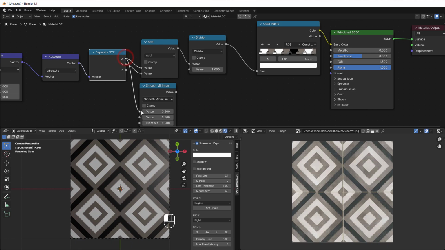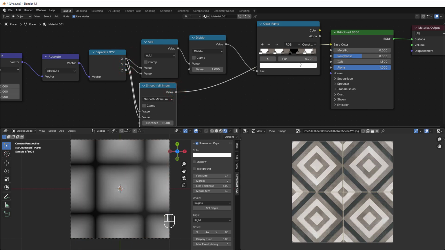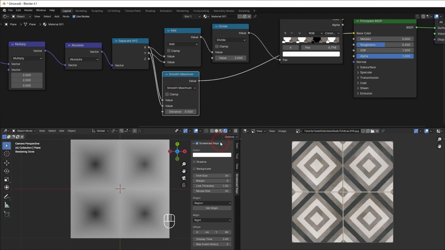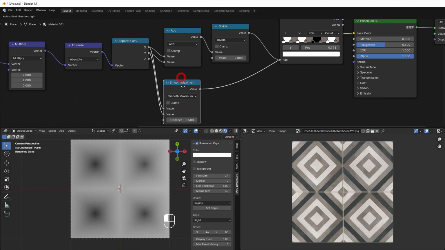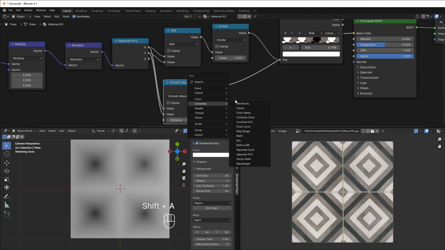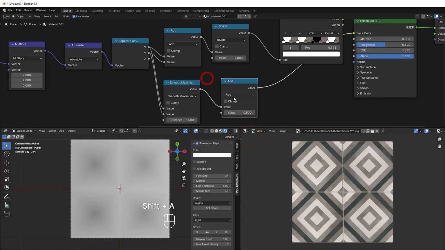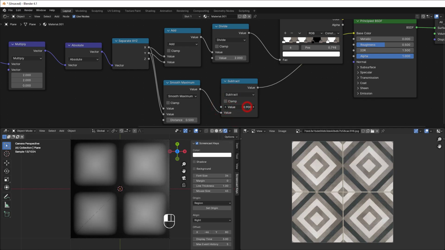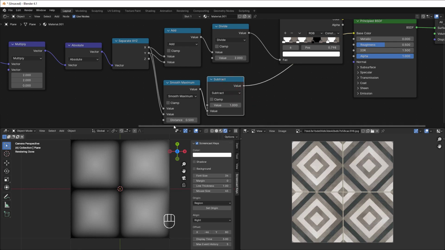I take the X here and the Y here, and if I take this into the base color, you can see now that we have this here. You can also change it to smooth maximum, and then use subtract here. So Shift A, converter, math, and put a subtract of 1 here. So we get it like this. That will also work. So here we have something.